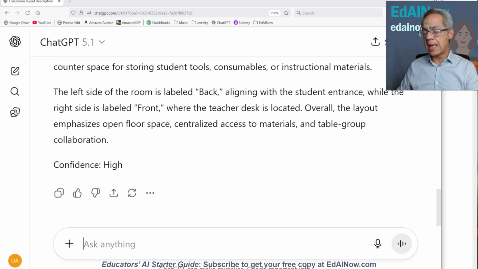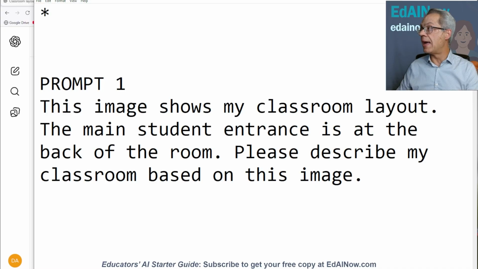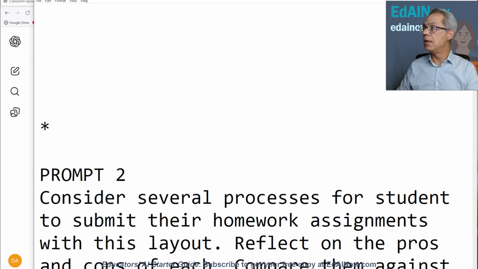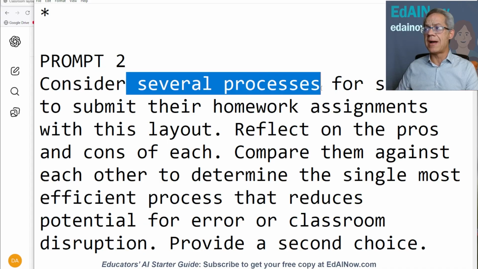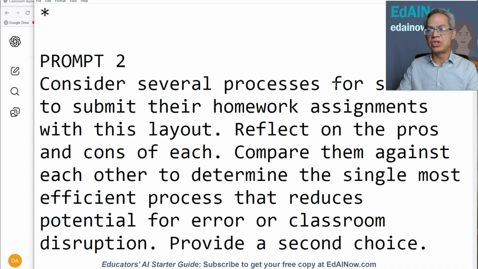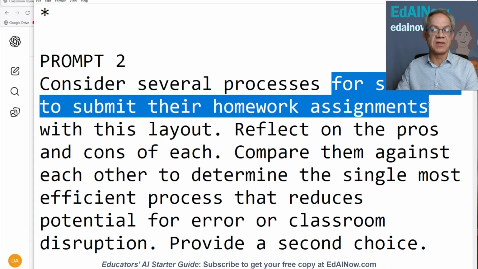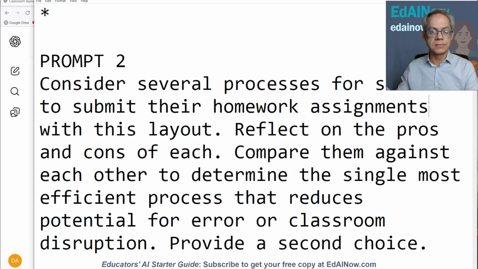Now, once the AI understands the environment, we can start looking at processes. And this is the template right here. For the most part, they're all going to look like this. What we're going to do is ask for some options, several processes. And here's the part that you would change for your specific needs. Here, we're using students submitting homework because that happens in pretty much every classroom.